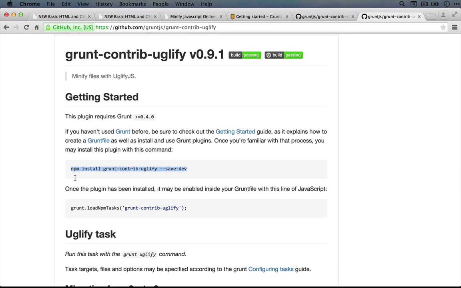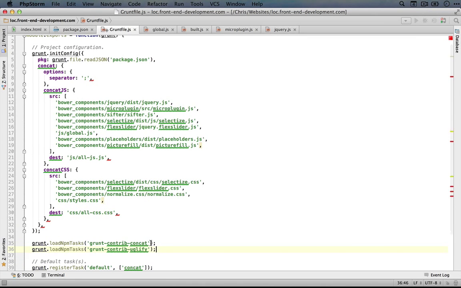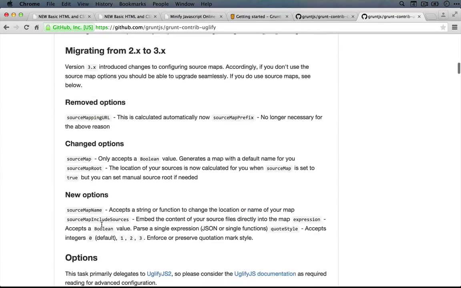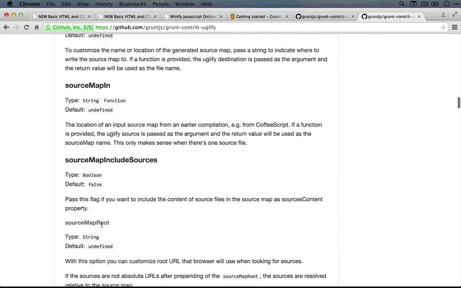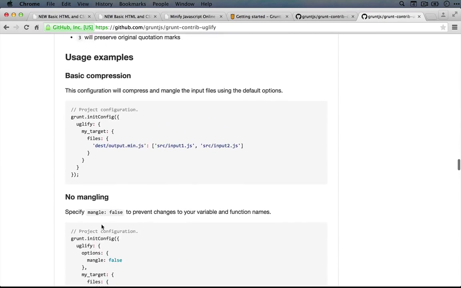Okay, I'll go back to the browser and it says we need to enable it inside our grunt file. So I'll copy this line, go to our editor and paste it right here under the load npm tasks for concat. I'll save this. Go back to the browser, and again this lists the options first and then gives us some examples. So I'm going to scroll down until we get to the example section.